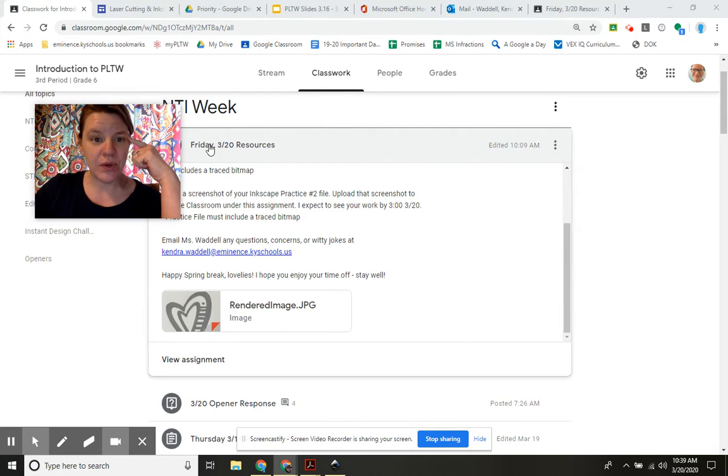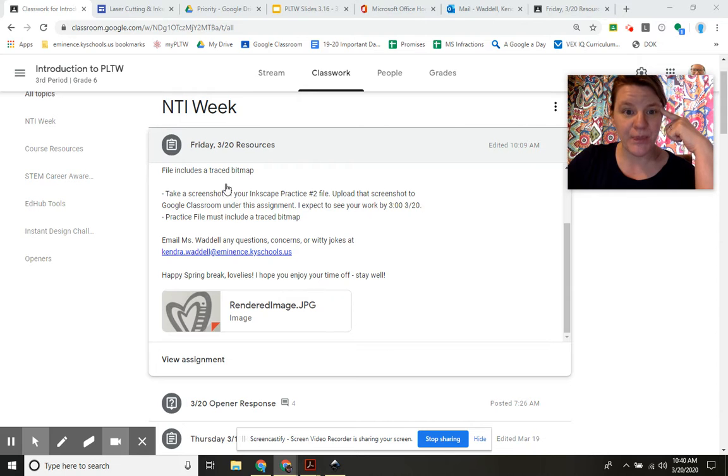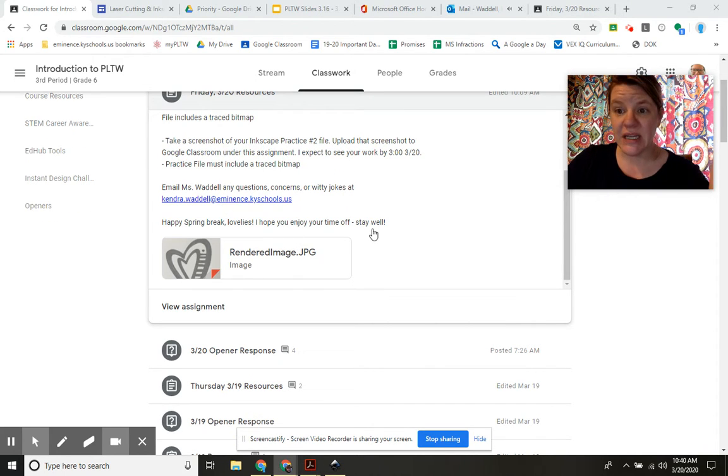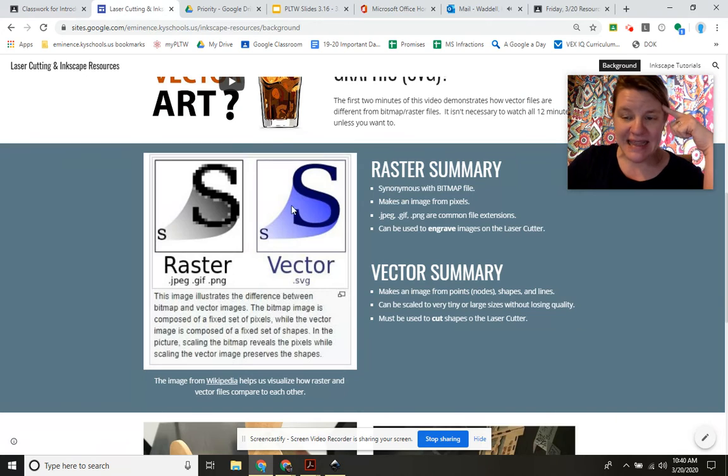So I'm going to walk you through our expectations for tracing a bitmap. You can see in Classroom that today I want you to make another Inkscape practice file, and we're going to trace a bitmap and make an SVG. When I say that, this is what I mean.